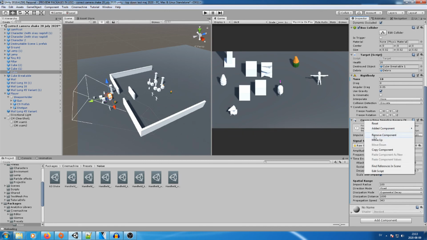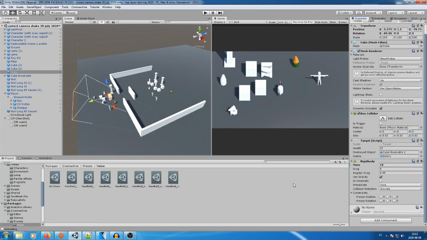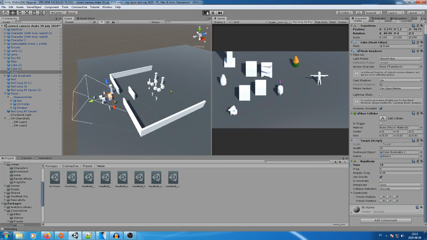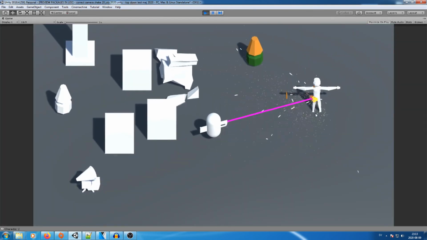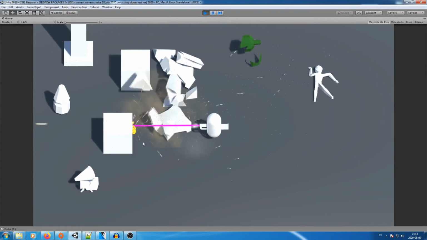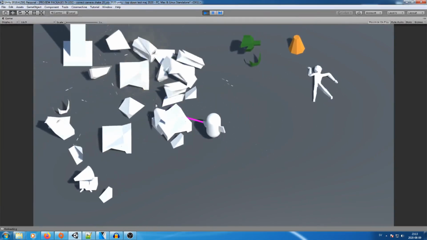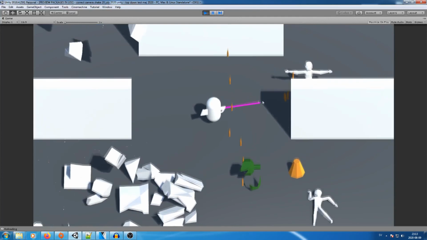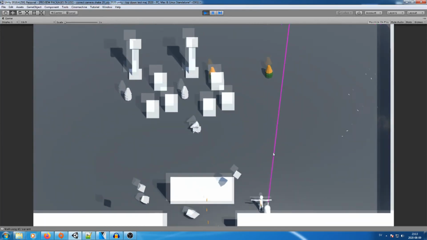Let's see, I don't need this on this object. Yeah, that's about it. So sorry it took so long for me to get this done. At first I had other stuff to do, and then I actually forgot about it, so sorry about that. But this is a quick tutorial on how to do this.